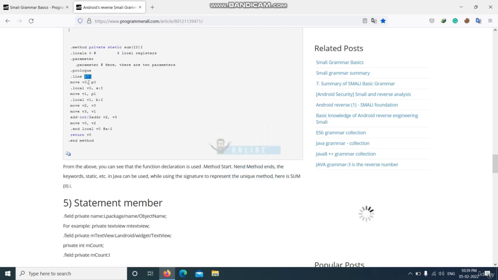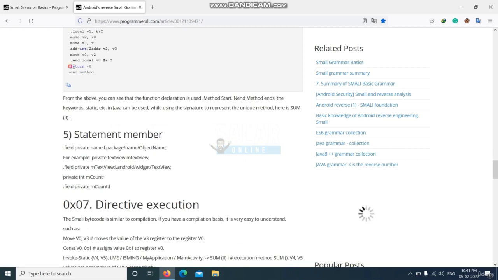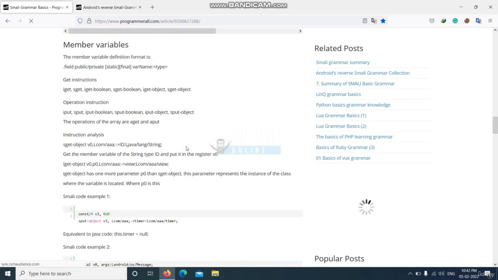And after that it is moving p0 to v0. It means it copies a value from p0 to v0. I'll be talking about this instruction later. And after that there is a .local and v0. So it is copying the value from A to v0. So the v0 register is used to store the value of A and v1 is used to store the value of B. Okay, and it is doing some copy operation v0 to v2, v1 to v3, and it has an add instruction. I will just skip the instruction for now, and it is returning the value using v0, and after that the method ends. So we can look at another example here.